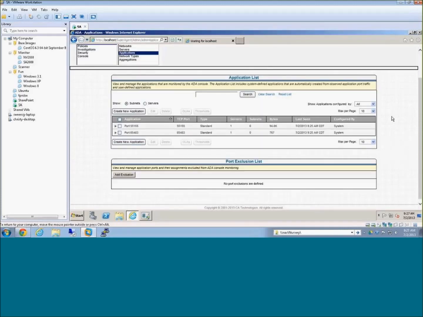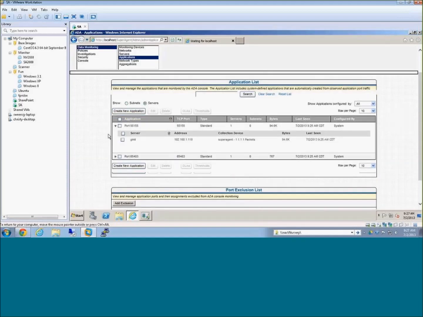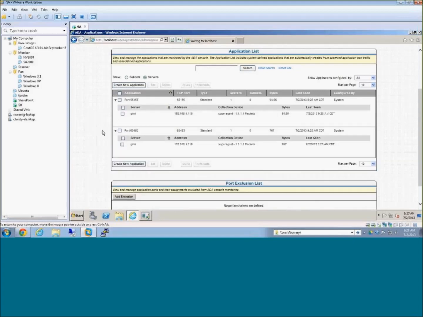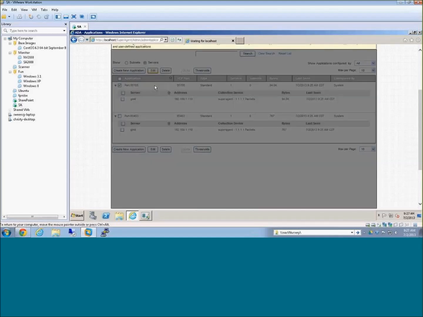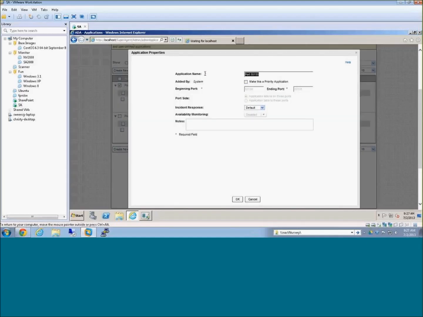All right. So it looks like we've got two applications already discovered in the PCAP that we're doing. The first is 55155, servers here, and the other one is 65483, which I'm not sure what that is. But 55155 is my BitTorrent client here. So what I want to do is rename this. Pretty much the only thing that I would need to do. So I check that box next and hit Edit, and that allows me to go in and rename him. Save torrent. Right. Okay.